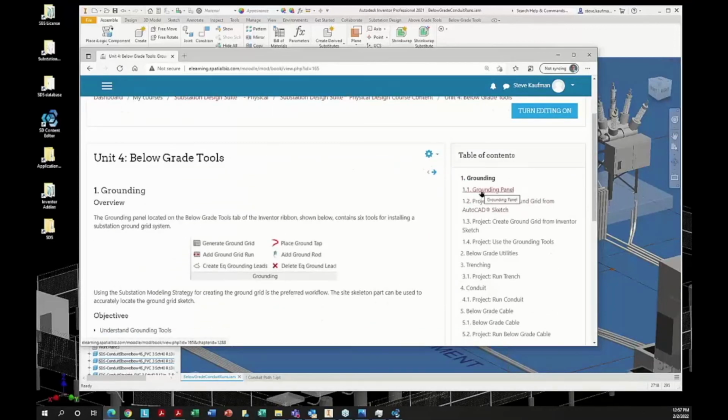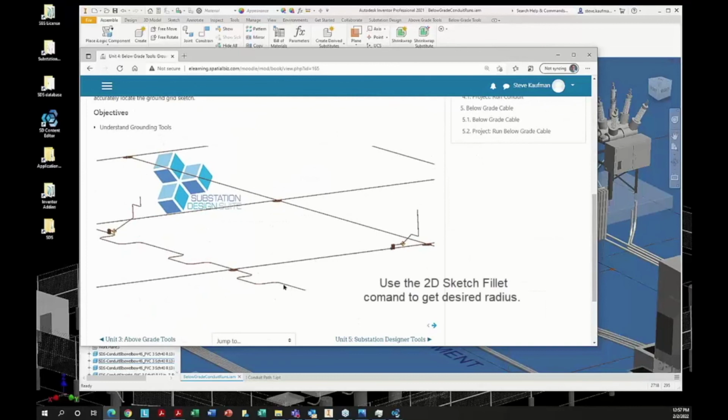So if I come into the grounding here. If you use a radius, you draw your line and draw a radius in here, it will do this type of thing. Being able to select work in geometry, how the below grade tool works. If that functionality is available for conduit and above grade cable bus, that would be awesome.